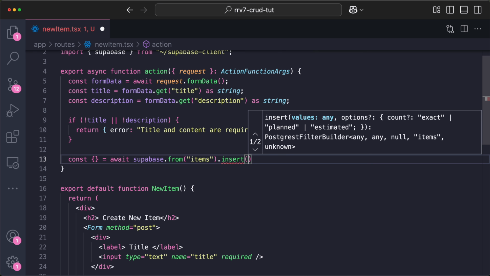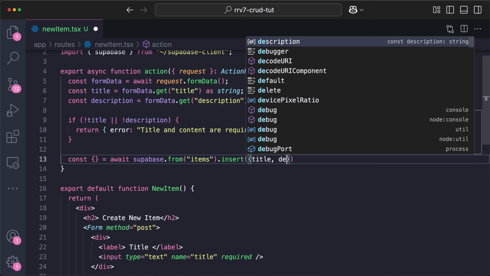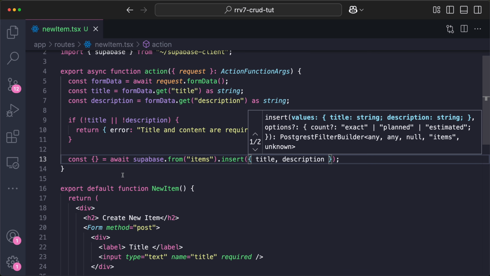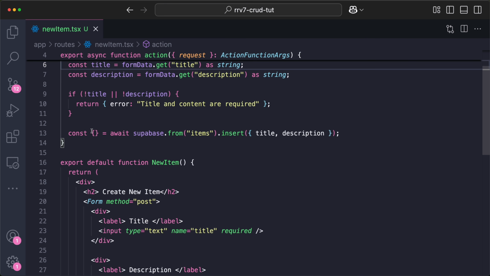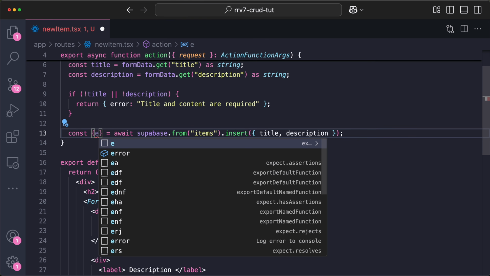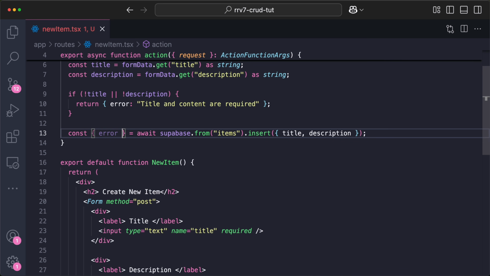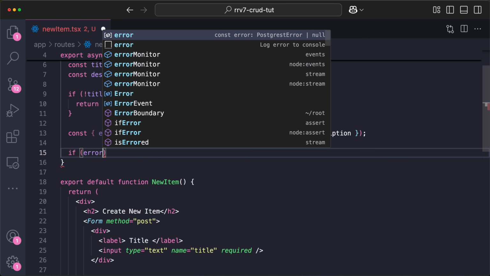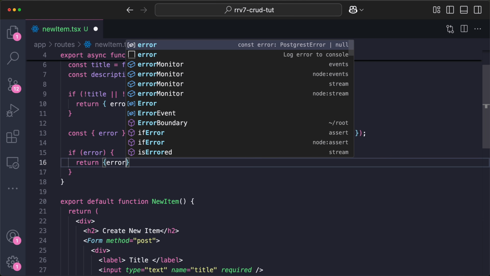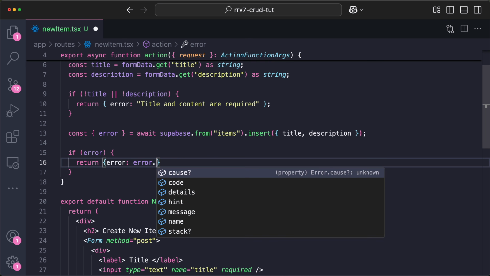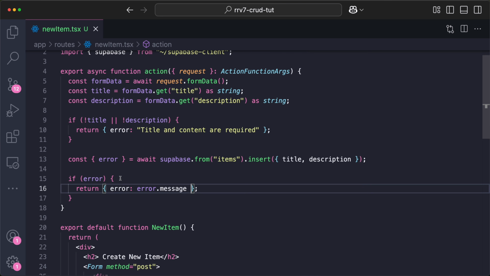Now we'll insert over here an object with the title and the description, which we got from both the form data over here. Now this should return back nothing, but if there's an error, we can access that error and handle it by basically returning it, similar to what we did with the error above. So if there's an error, we'll return an error that will contain the error message from Supabase. Perfect.